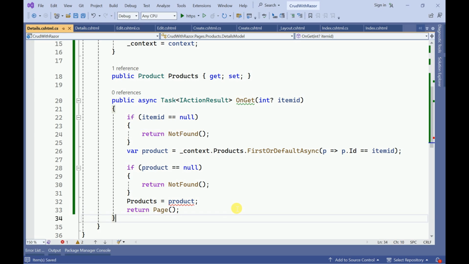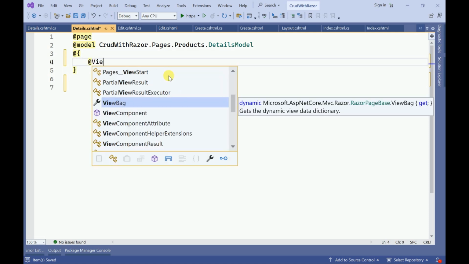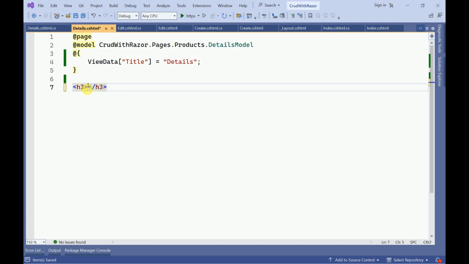So now we can go to our HTML file, and here we can design our page. First we have to define the view data title. Inside this we can define title, so we can make it as details. The same view data I can use it for other places also. Here we no need to use the @, already we declared here. Then I'll use inside my page also the same title as details.